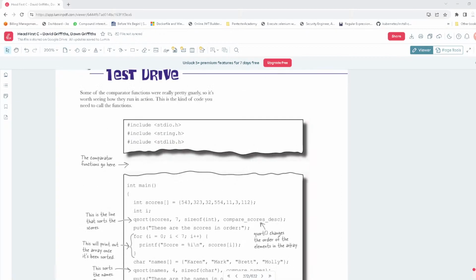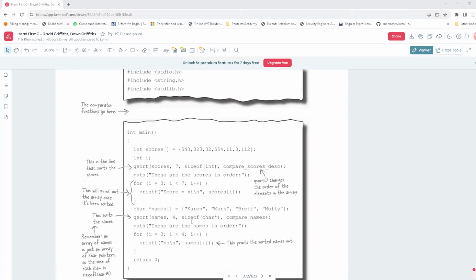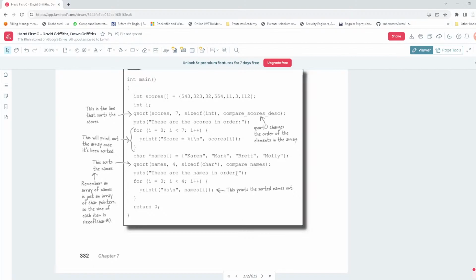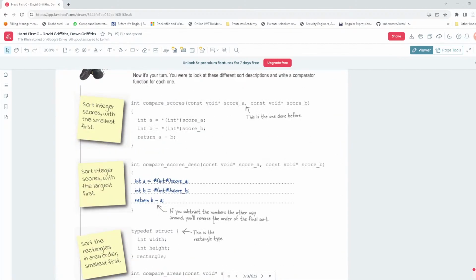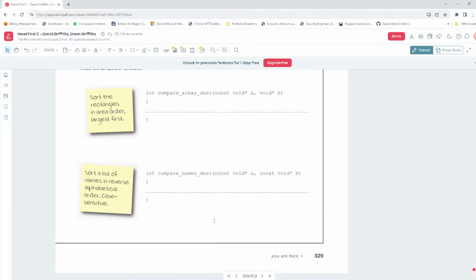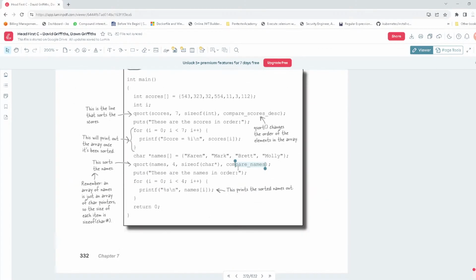I think they have some example here for it. So they're creating an array of strings. Now they want to sort it. Compare names, and here, compare names. They're sorting on the basis of names. And have we written there something, compare names? Compare score, description, and compare names. Size of character pointer, and the size is 4.